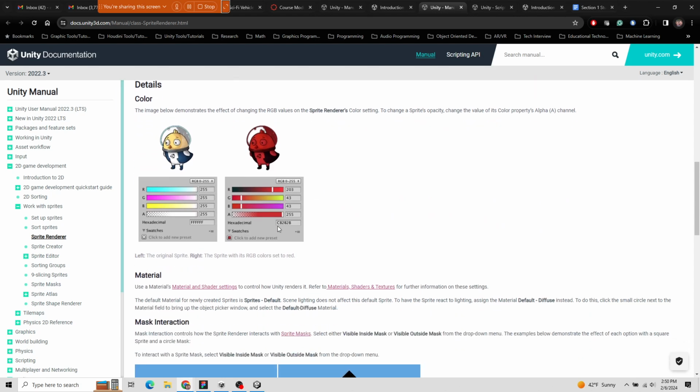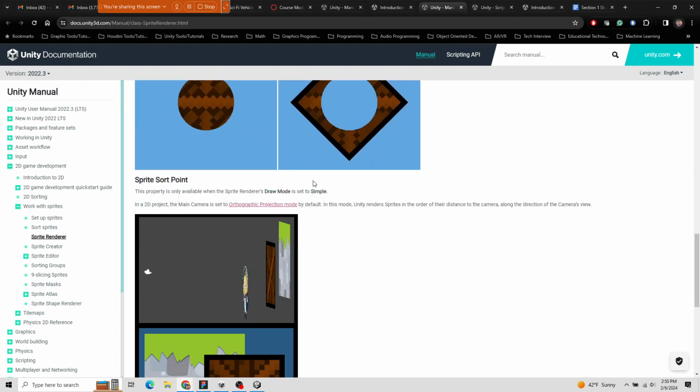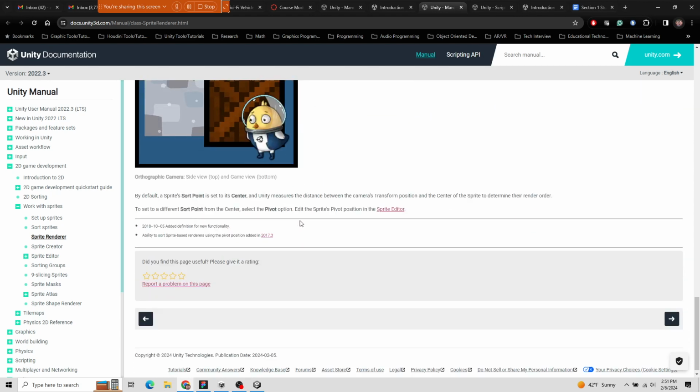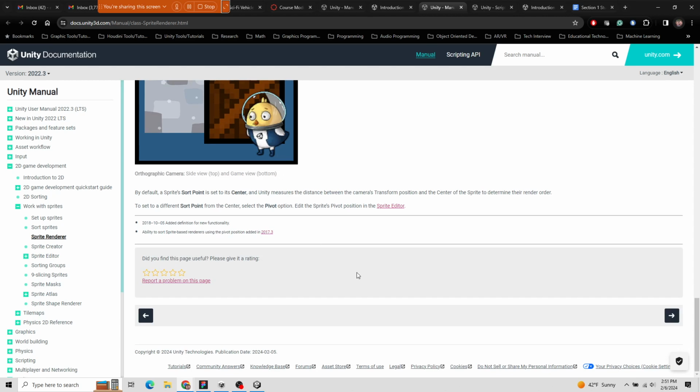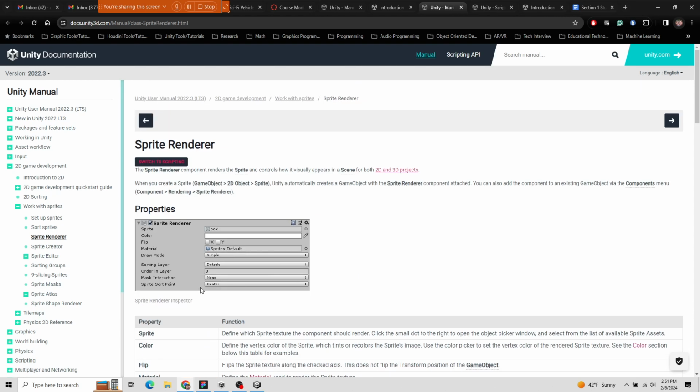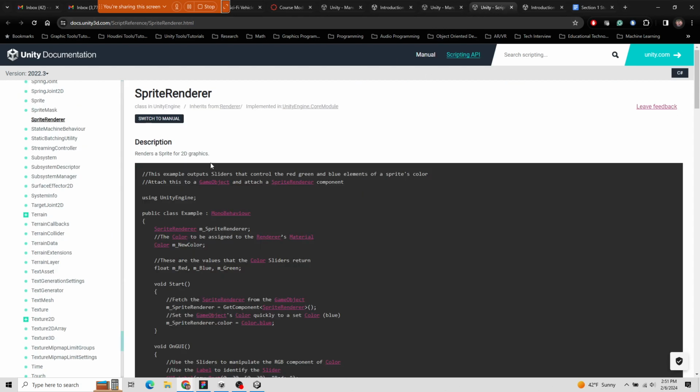And so, yeah, that's a color overlay in the materials that we're not really going to get into for this section. Cool. And that's the sprite render. Let me jump back into the scripting API.